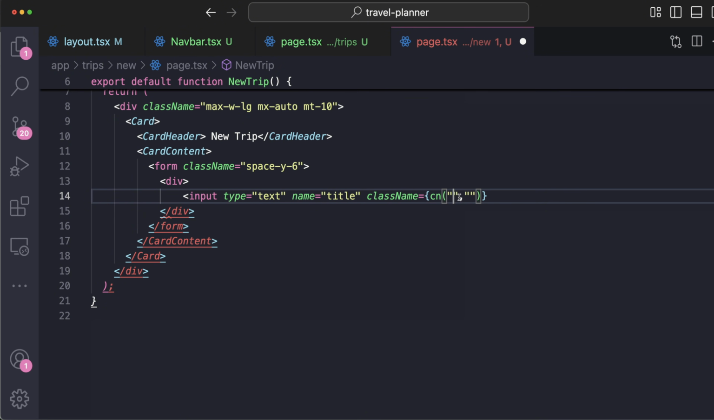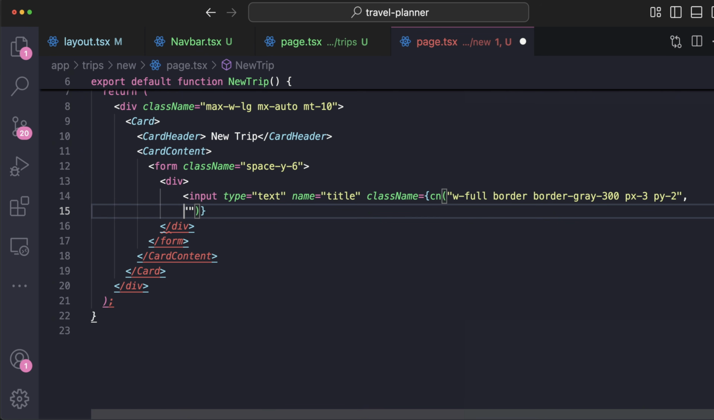And the first class that I want to put is I want to make the width of this input be the full length of the card. Then I want to set a border to it, which is going to have a border gray of 300 as a color. Then a padding on the X direction of 3, and a padding on the Y direction of 2. Then we'll make this second part of the styles have a rounded, like a border radius, that is going to be a medium border radius.